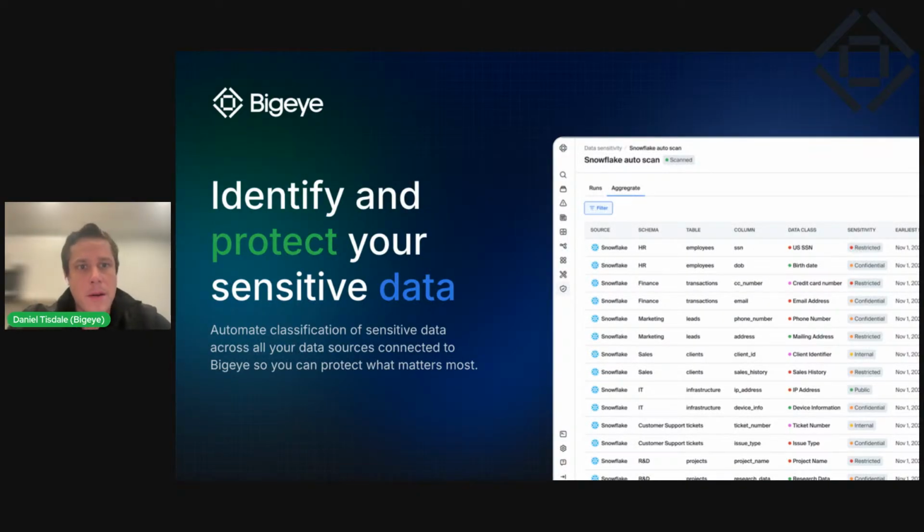Now, when we talk about the sensitive data scanning component, we really want to help identify and protect your sensitive data. So some of the things that the sensitive data scanning module is able to help with includes automatically classifying sensitive data across all of your data sources, so you can really protect what matters most.